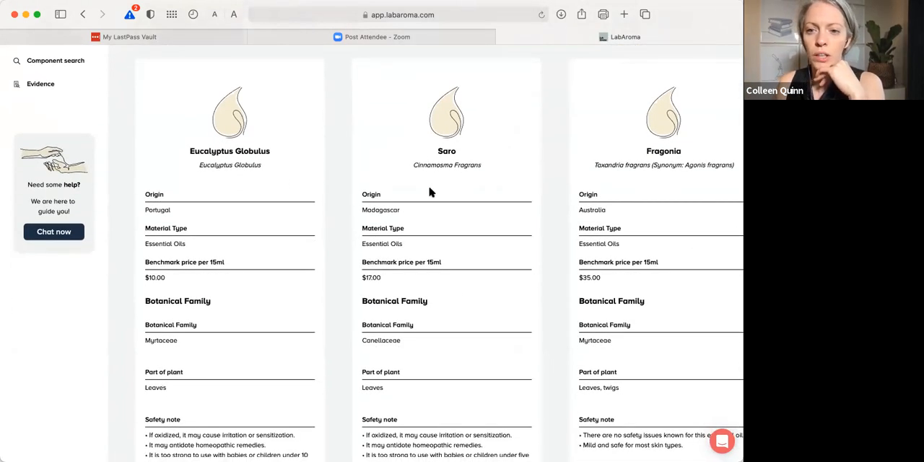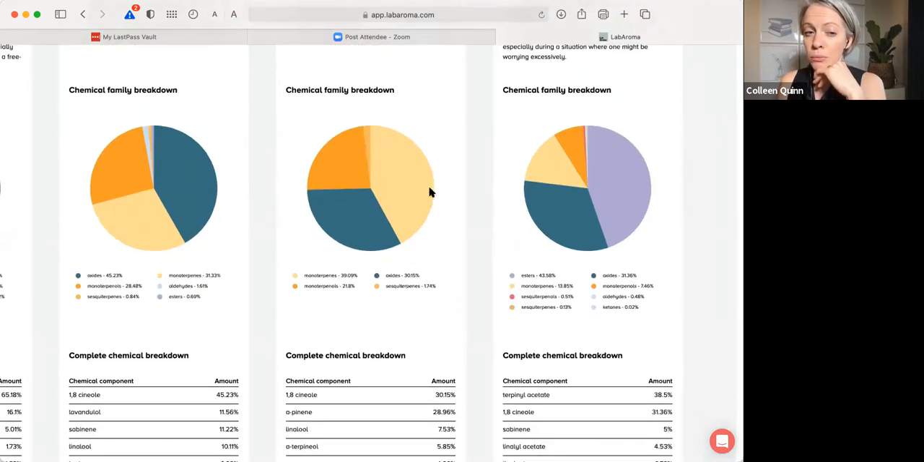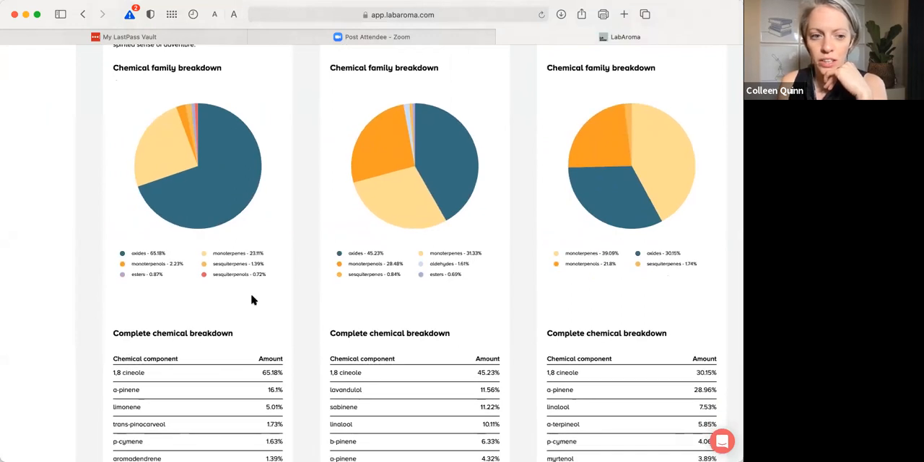So I've got Eucalyptus globulus, yarrow, Frankincense, and cardamom side by side. And all I cared about was the 1,8-cineol here. So I scroll down and I can look. 1,8-cineol is an oxide, okay? And all the chemical families in LabAroma are represented consistently with the same color. So I've got oxides there, and they're this lovely mossy green color, teal, deep teal.